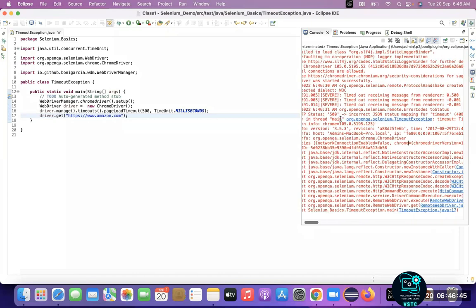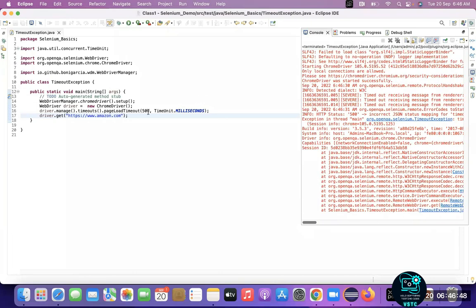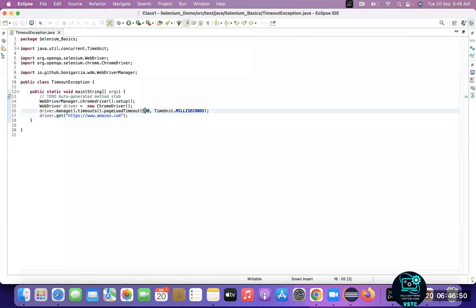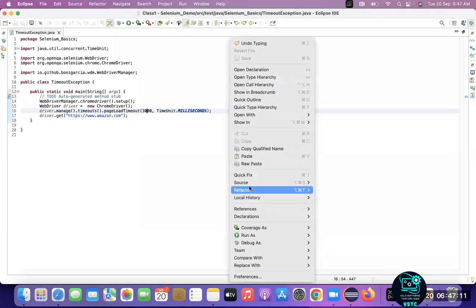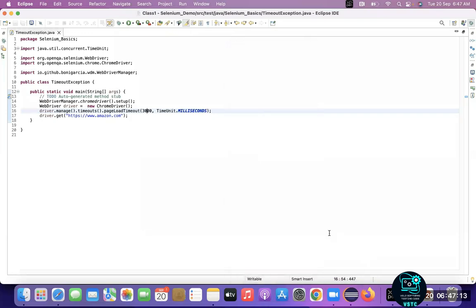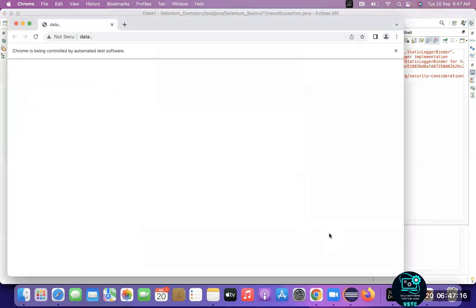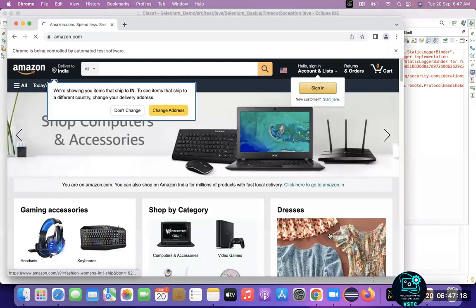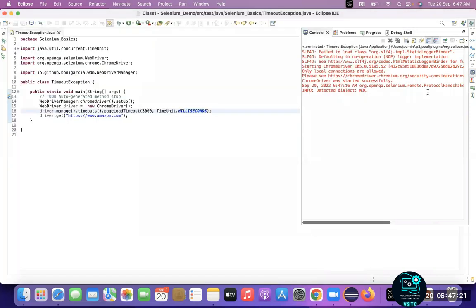So if you are facing some timeout exceptions, you need to look into the waits, whatever you have specified. As of now, I gave only half a second. That is why it is throwing this issue. So let me give 3 seconds for the page to load, and see. Okay. Now you didn't get any issue.